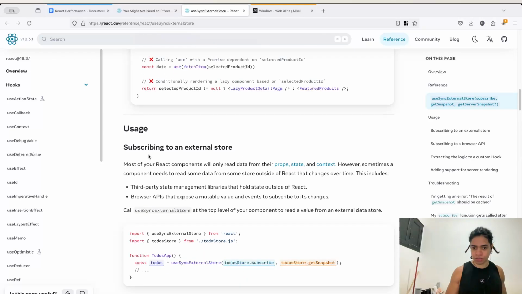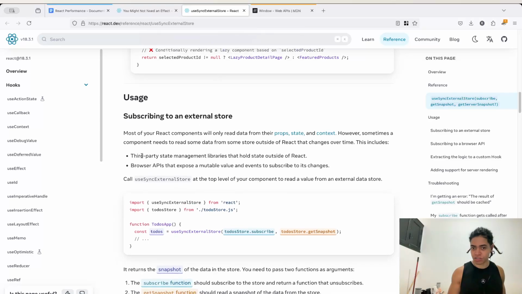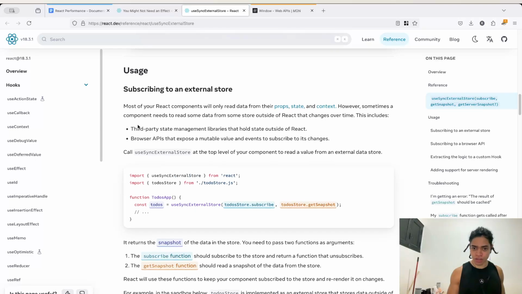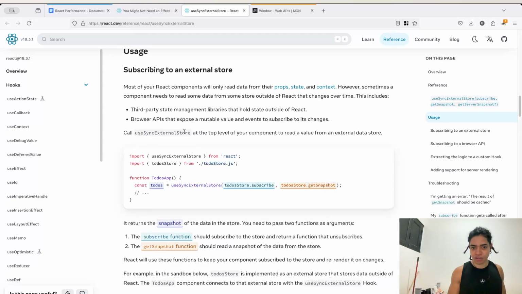Subscribing to an external store. Most of your React components will only read data from their props, state, and context. However, sometimes a component needs to read some data from some store outside of React that changes over time. This includes third-party state management libraries that hold state outside of React, and browser APIs that expose a mutable value and events to subscribe to. Call useSyncExternalStore as a way to read some data outside of React.